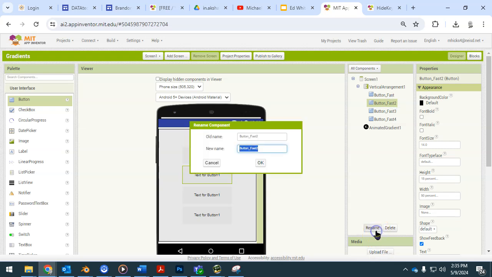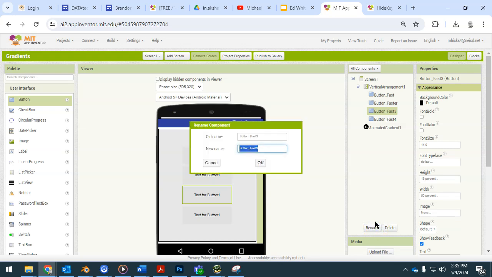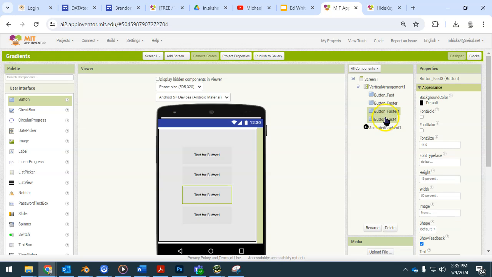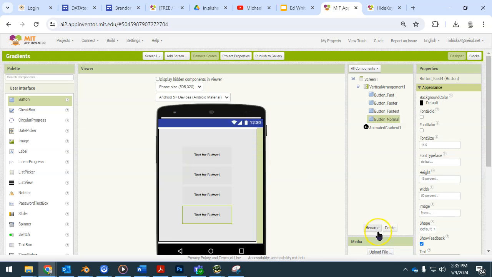And that way, renaming them, then I can just say button faster. Doing a fastest, and this one I'll rename, and it can be button normal. I could do a slow as well. Of course, this one's at the bottom, so the text on there, I don't have to worry so much about.